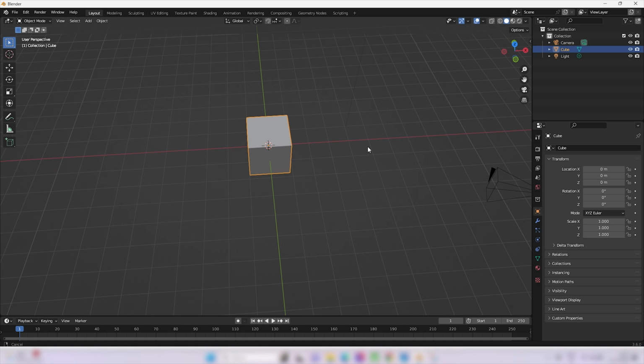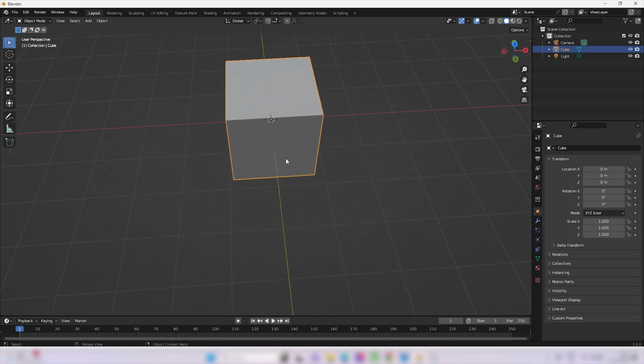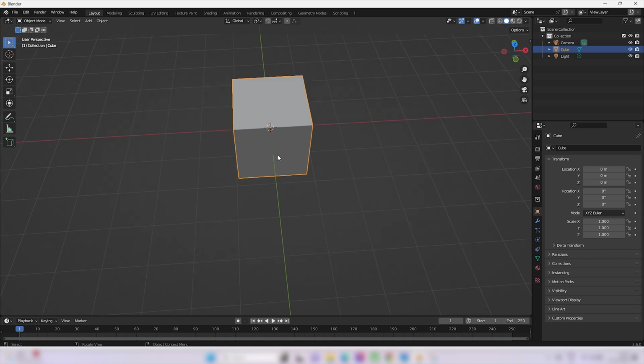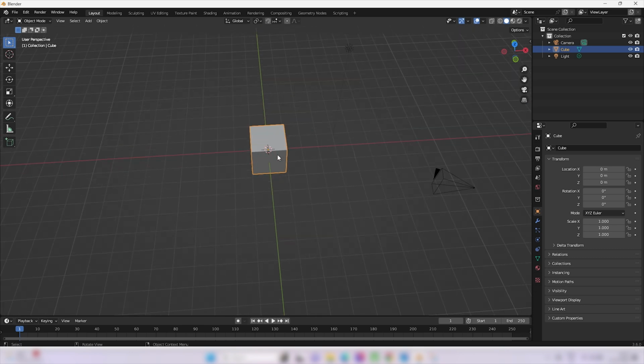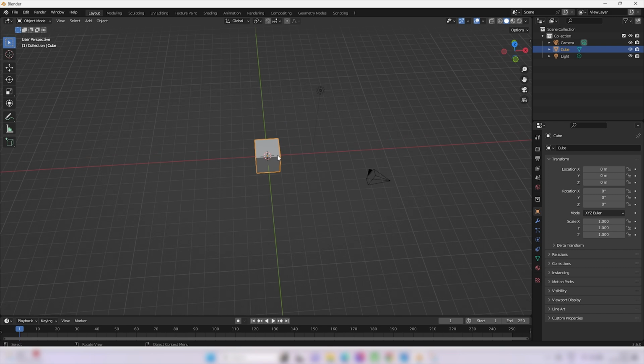If I want to zoom into this object, just scroll in the mouse. The opposite is scroll out for zoom out. So scroll in for zoom in, scroll out for zoom out.